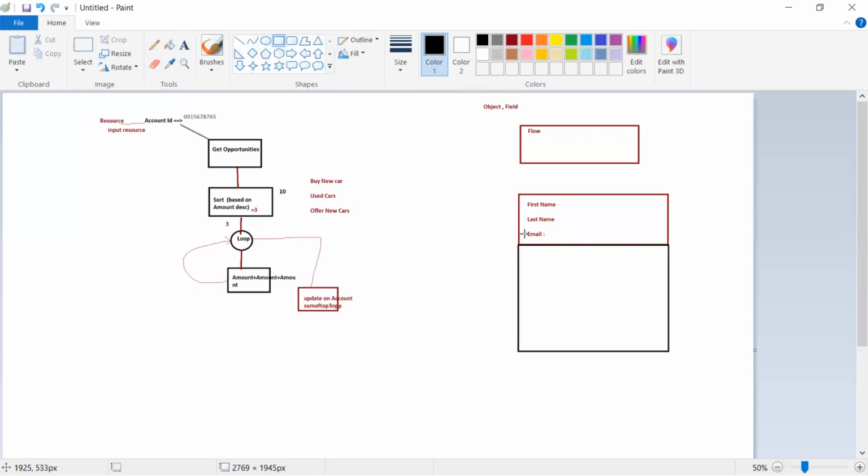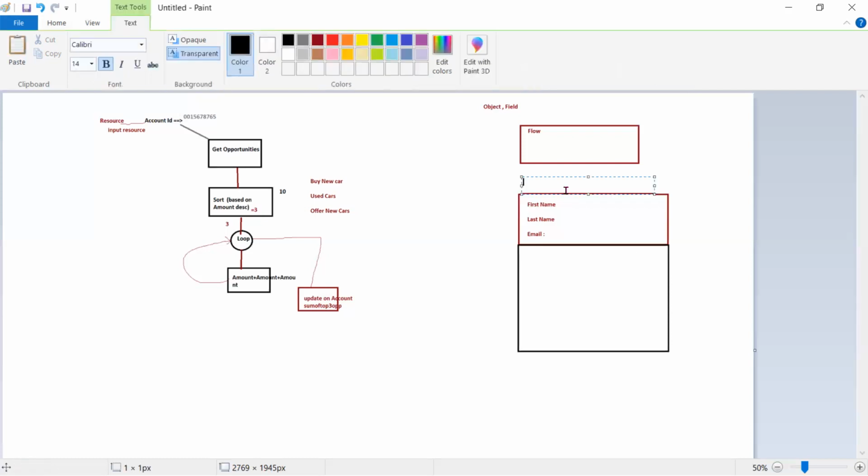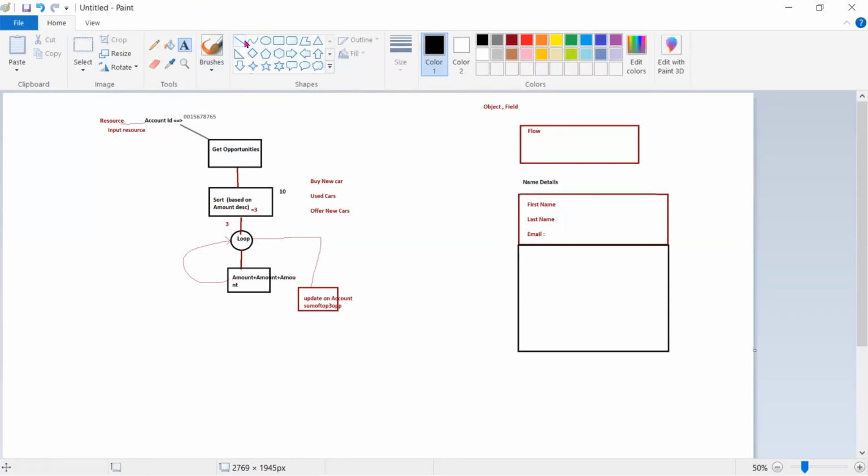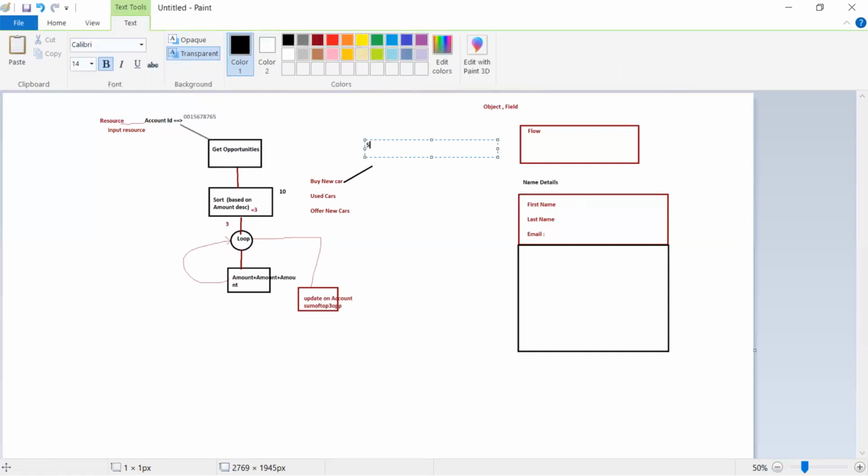Now in this case, what we will do is create a small flow. Assume that this is a name details flow. This is a separate flow. Now, whenever I'm creating a new flow for buy new car, I'm creating a screen flow here. In the screen flow, the first screen should display first name, last name, email.